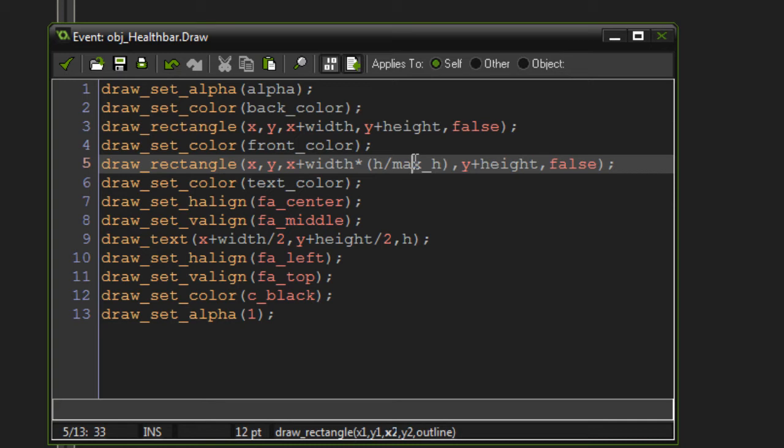So let's say that h is equal to 100 and max h is also equal to 100. So 100 divided by 100 is 1. So if we times our width by 1, then we just get width again. So in this case it's 200.